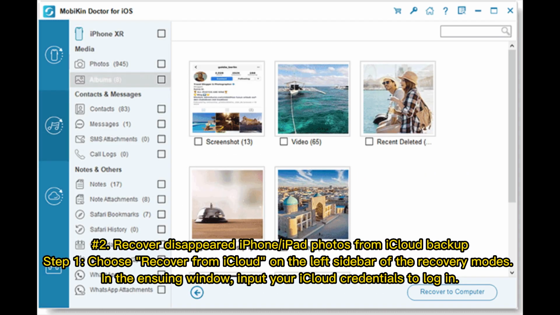Number 2. Recover disappeared iPhone or iPad photos from iCloud backup. Step 1. Choose Recover from iCloud on the left sidebar of the recovery modes. In the ensuing window, input your iCloud credentials to log in.